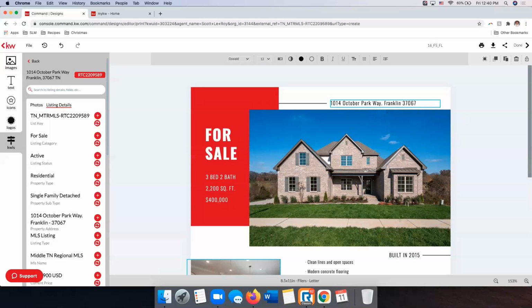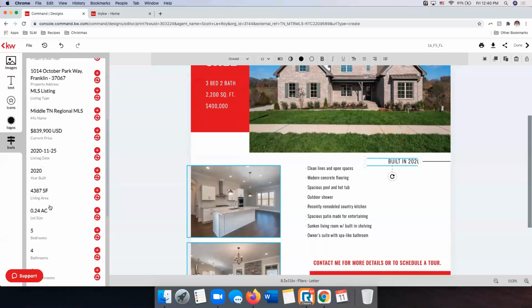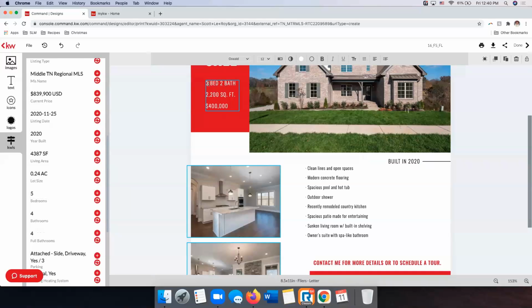And of course, you can completely customize this. You can move things around. You can change the fonts, make the font bigger or smaller, adjust the placement. I believe this was 5-bed, 4-bath. So you can see it's pretty easy. Very quickly, I'm able to customize this and make a nice flyer.